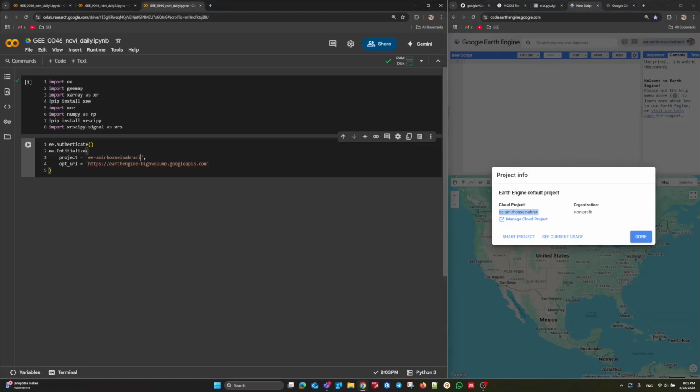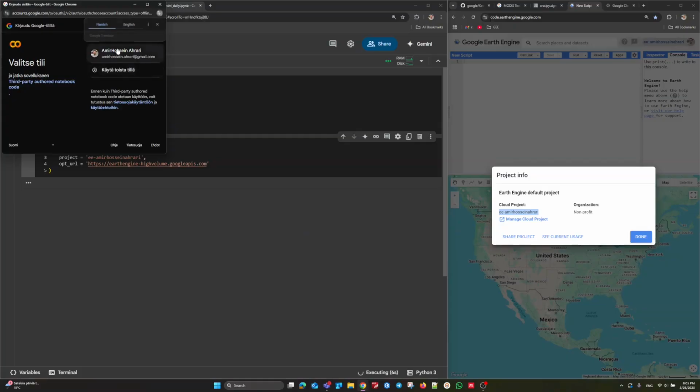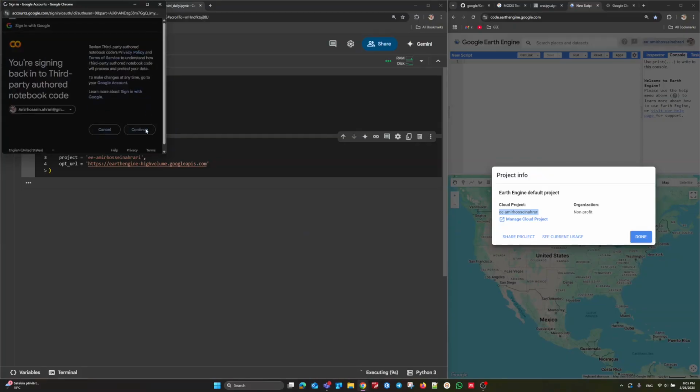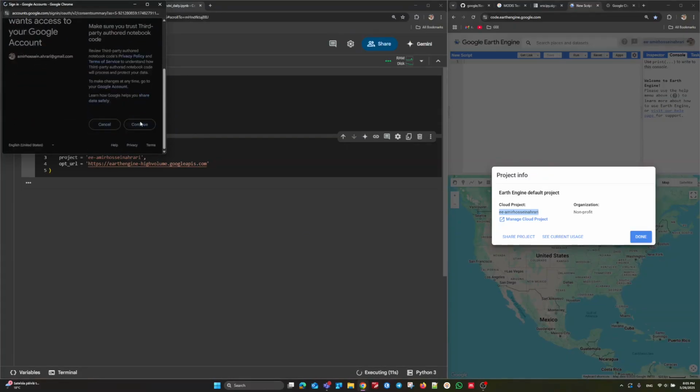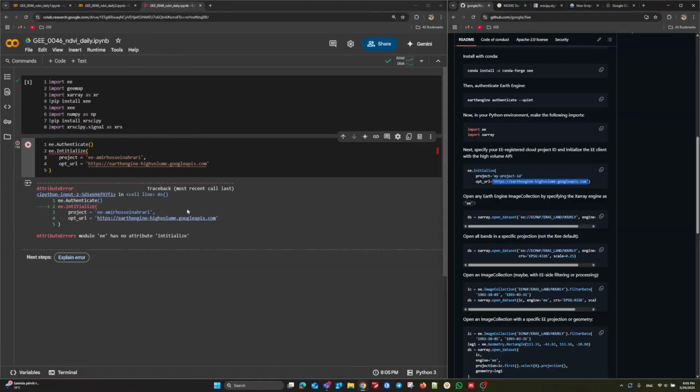So once the authentication information imported, let's run the code, and now Colab asking us permission to access to your Earth Engine account. The permission granted by clicking on account, and so something's wrong. Initialize, there is a typo here.